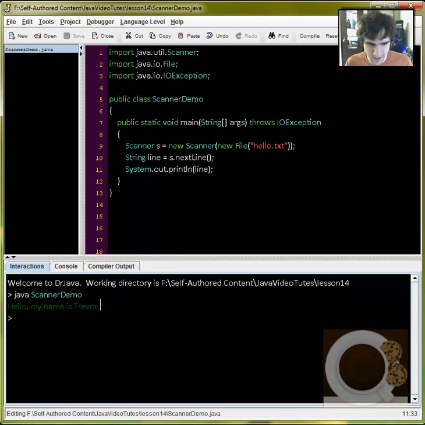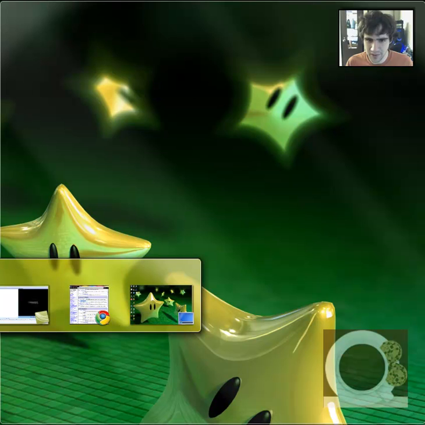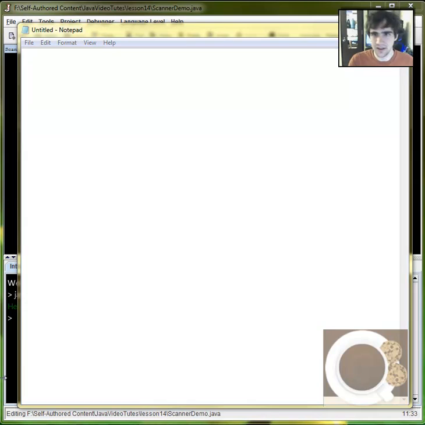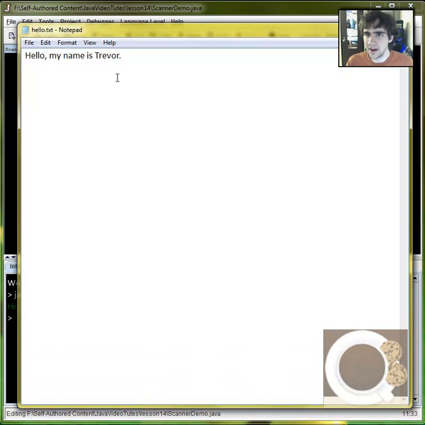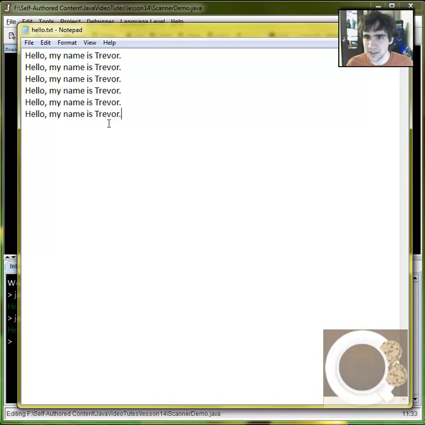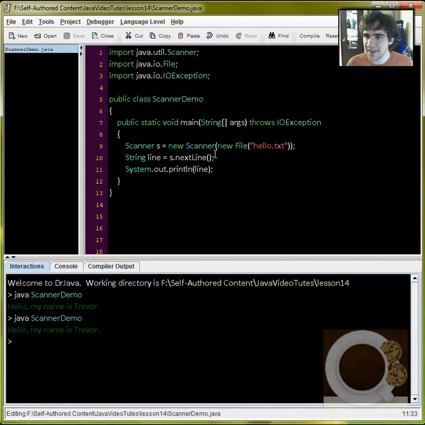Oh, let's do this. This is kind of important. Let's open up that file again. Notepad, file open. Alright, now let's put this a bunch of times, and I just saved it, and now let's rerun this. It prints out the same thing. Why is that, even though I have a bunch of lines? Because I've got this next line thing, and so that reads one line until it gets to the new line character, which is like that, right?